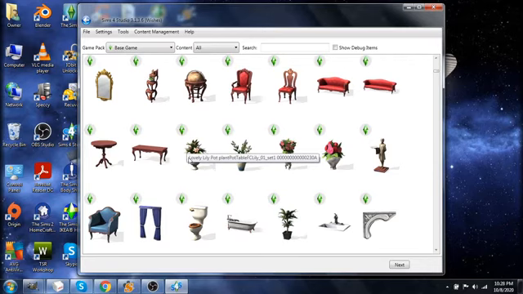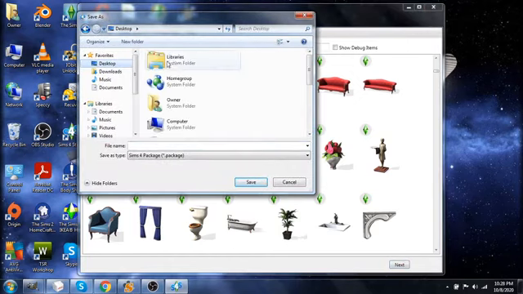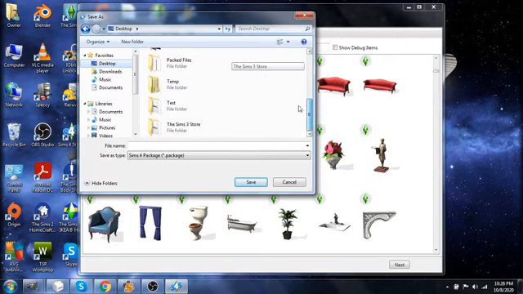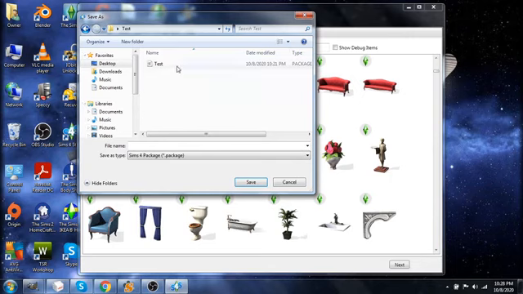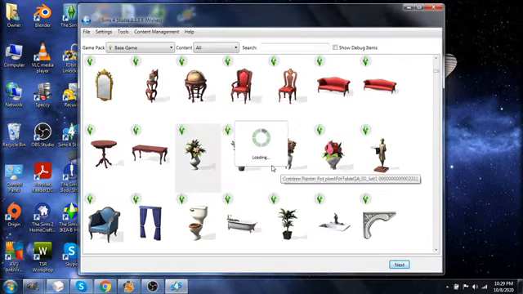Anyway, let's click on this first plant that we see, Lovely Lily Pot. Click Next. And you want to create a folder on your desktop called Test. This is where you keep all of your temporary packages. You can call it anything you want, but I call mine Test. So go to Test, and in the file name write Test, or you can just overwrite what you already had there if you've already done this. So I overwrite it because I already have it.